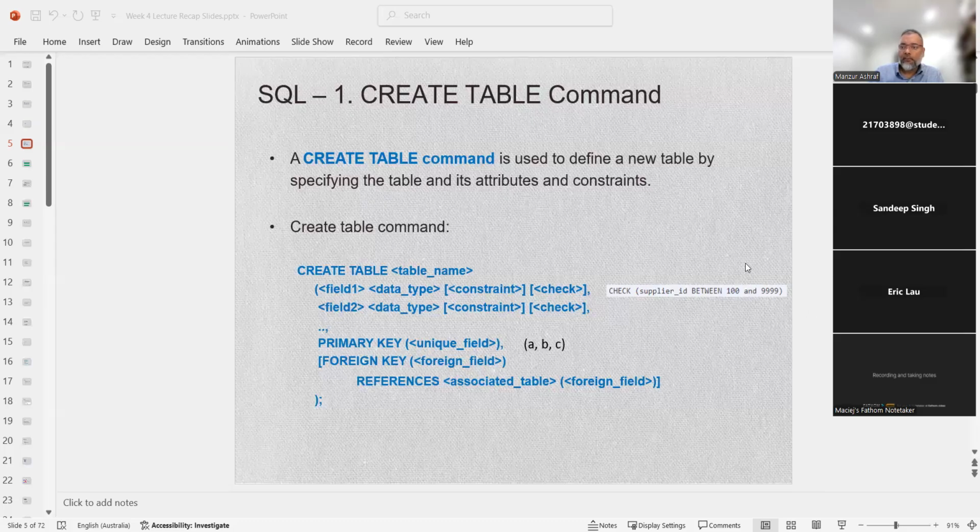So what will happen is that when you try to insert a value into this table, if we put any value not between 100 and 9999 for supplier ID, it will throw an error and it cannot insert that data, right? So this is one of the starting levels of check that we can impose while inserting data on a table.